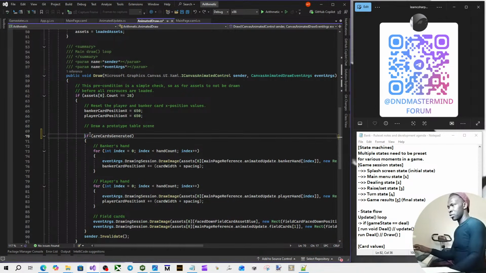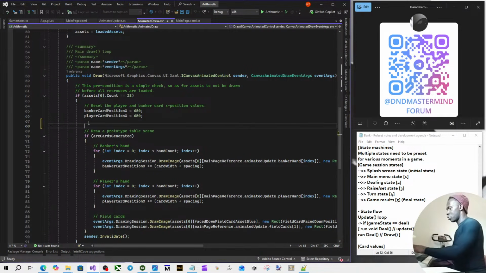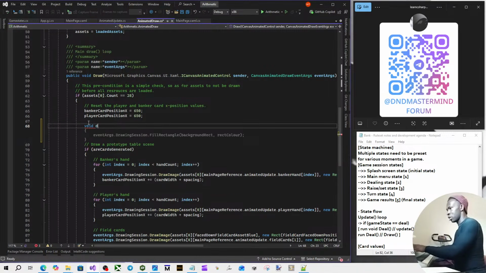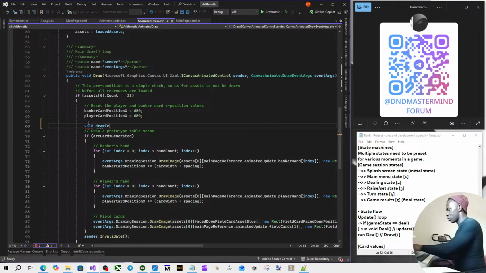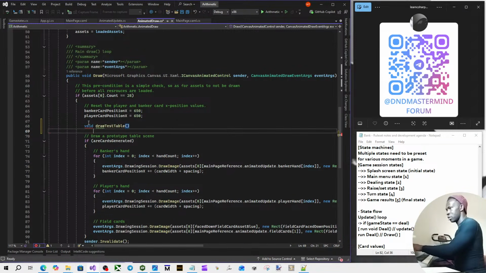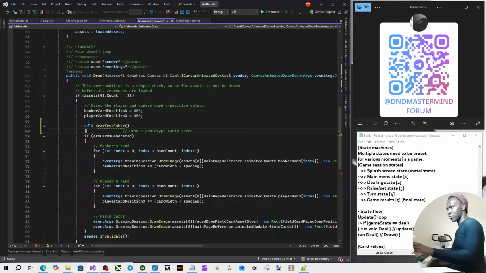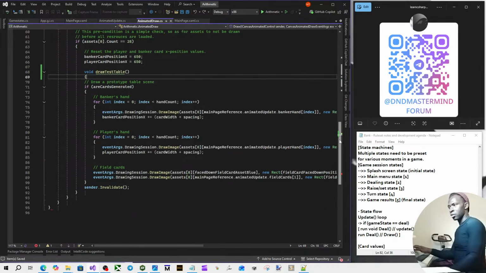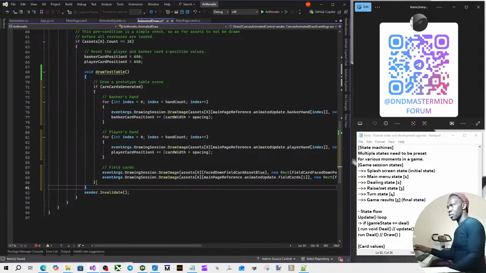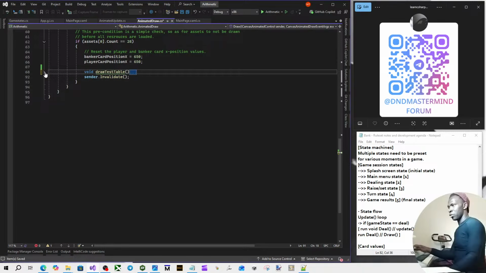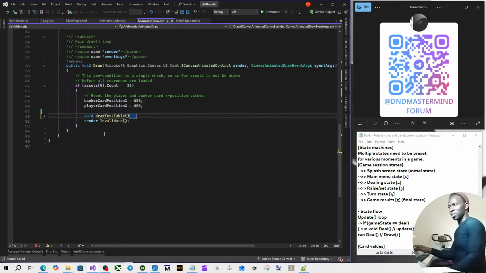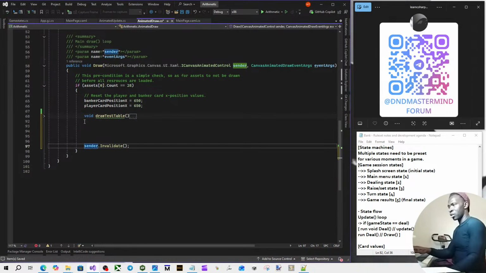Let me see. My draw logic, I can have a local function, like draw test table, something like that. End it here. And I'm going to collapse this, so I don't have to look at it all the time. My function logic. So we send it here, back of hand.